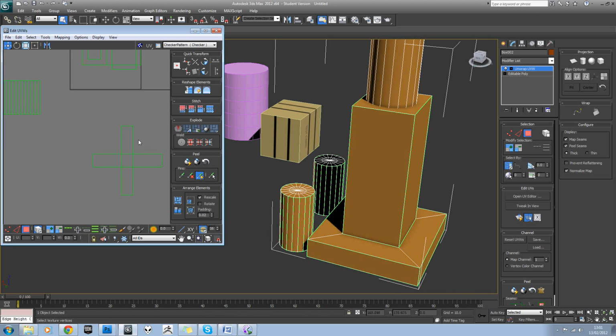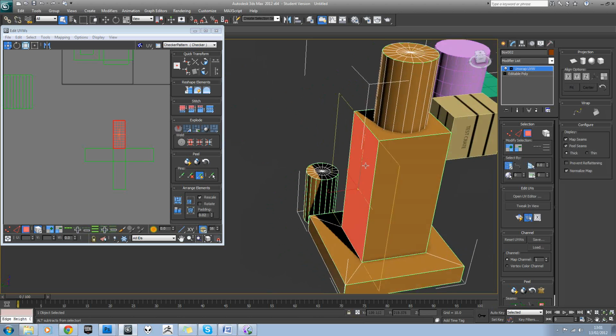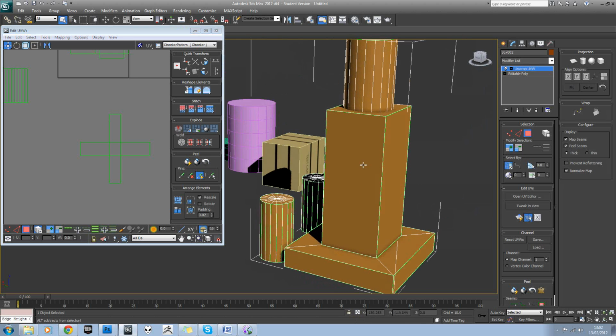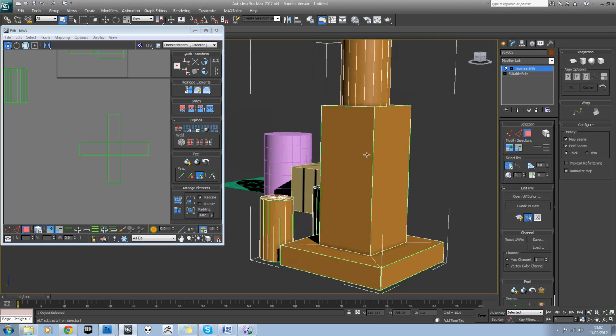And we can see that that actually hasn't done a great job either. And this is what happens basically. Sometimes unfold doesn't do the job you want. Because now we've got the top there and each side like so. But really, when we come to paint this, this side should connect to this side. So it's not an ideal unwrap. It's going to be hard to texture paint.